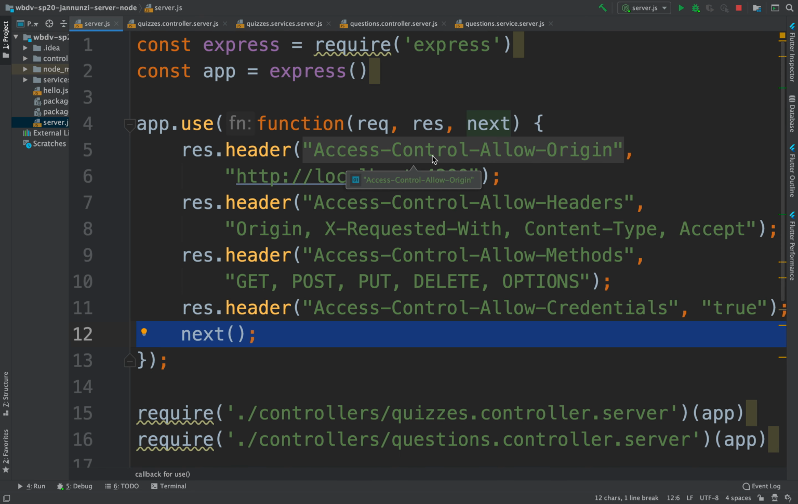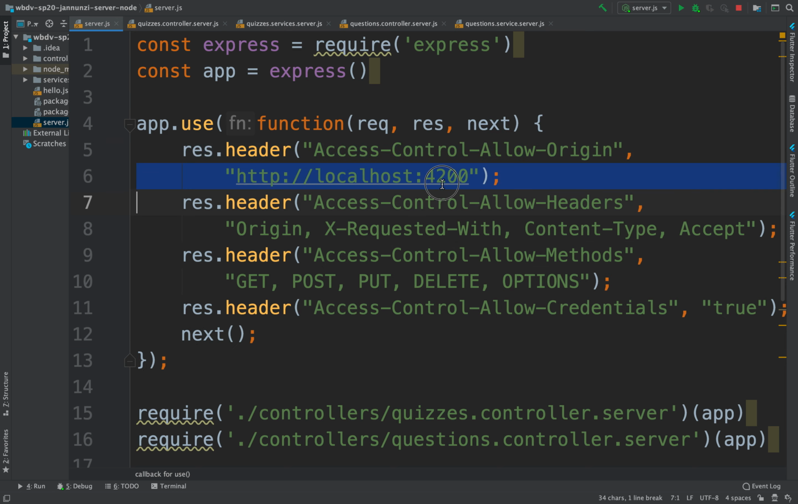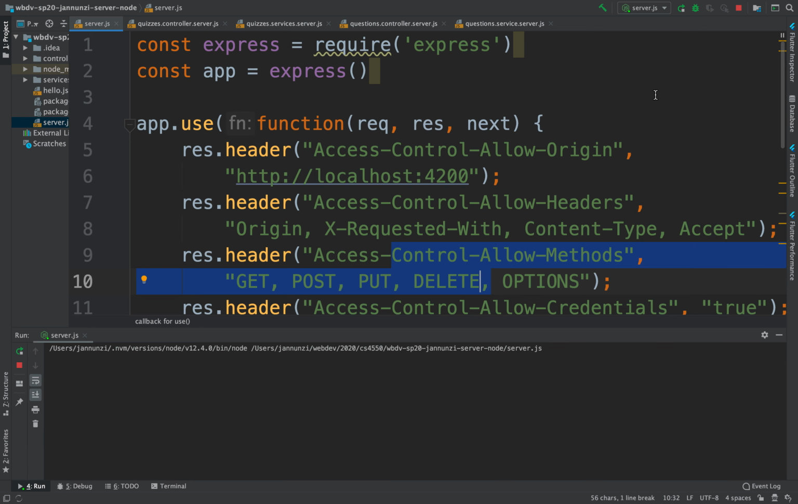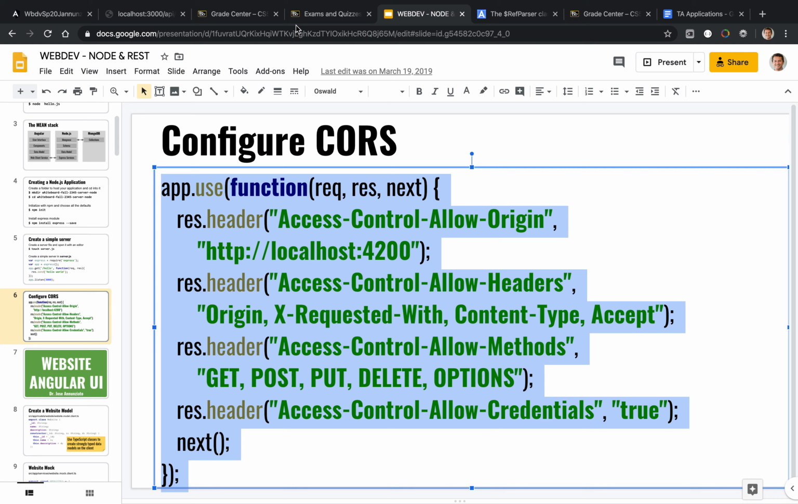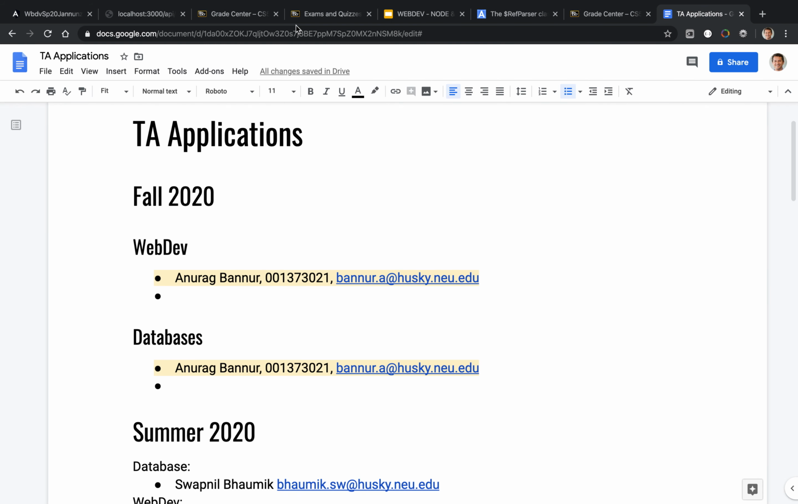Anyway, so this goes back to the client. The client sees that it's allowed, that the domain is okay, that the method is okay, and so the browser will say, okay, well, I'm going to allow the request to go through. All right, so let's restart the server here. So let's go back and try to hit the server again.